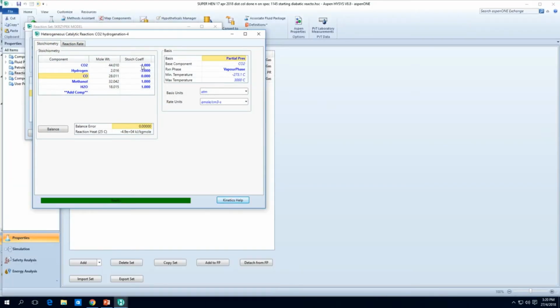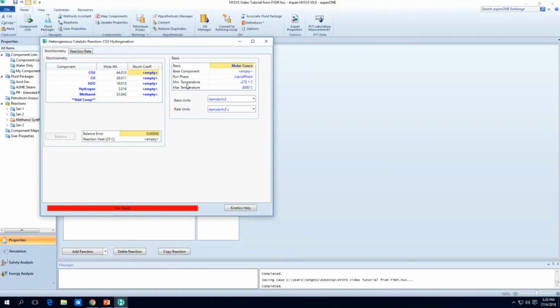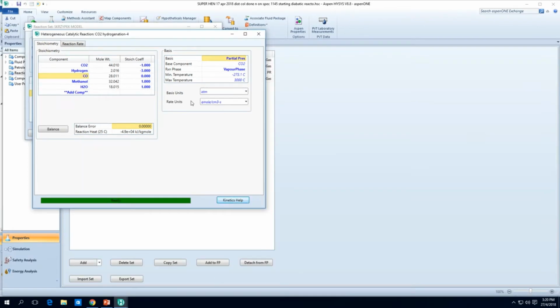Okay, so I'm just going to follow. CO2 is -1, hydrogen is -3, the rest is 1, and CO is 0. These are the stoichiometric coefficients, so we use 1 mole of CO2, so this is 0. H2O, we are making 1. Hydrogen, we are taking 3, and this is 1. Okay, so I'm just going to save. And so far that's alright. So we have done the stoichiometric coefficients.